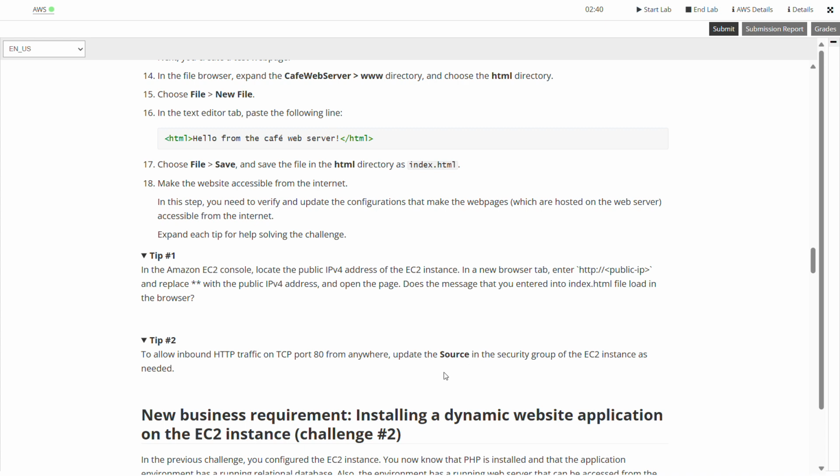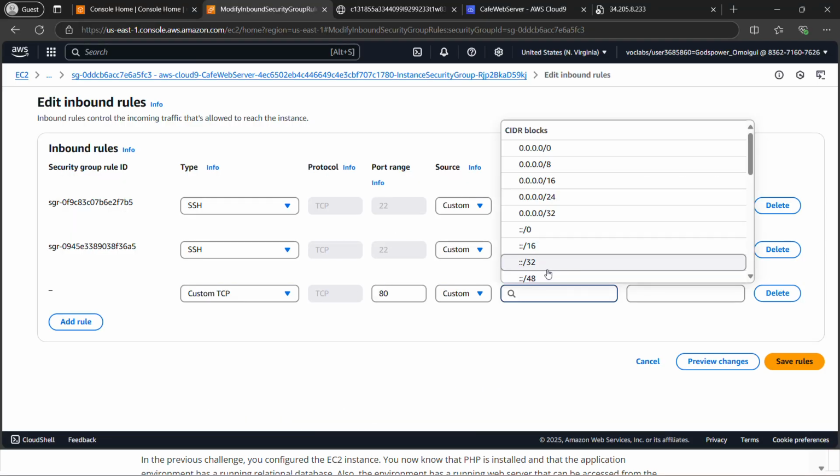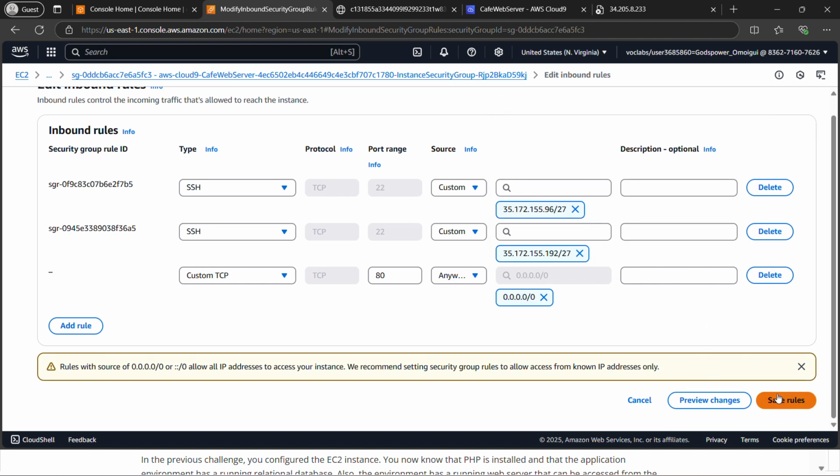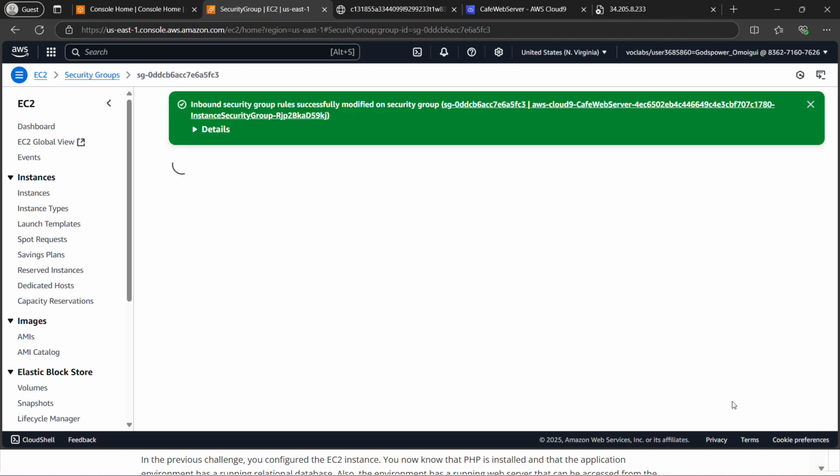Okay, so let's just use the internet generally, since we are coming from the internet. For the internet you use 0.0.0.0/0. It means all. So we save that rule.